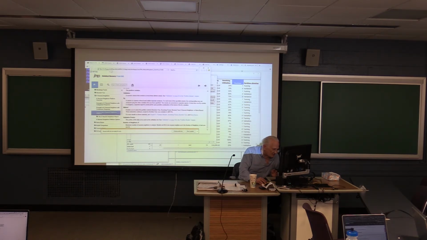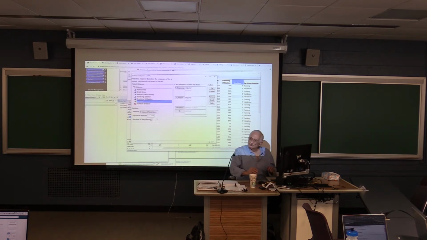Number of neighbors, K. Maximum number of nearest neighbors to analyze. Models are fit for 1 up to K. So basically, I want you to do KNN using K equal to 1, K equal to 2, K equal to 3, 4, up to 5, and tell me which K is the best. So that's what this 5 is.